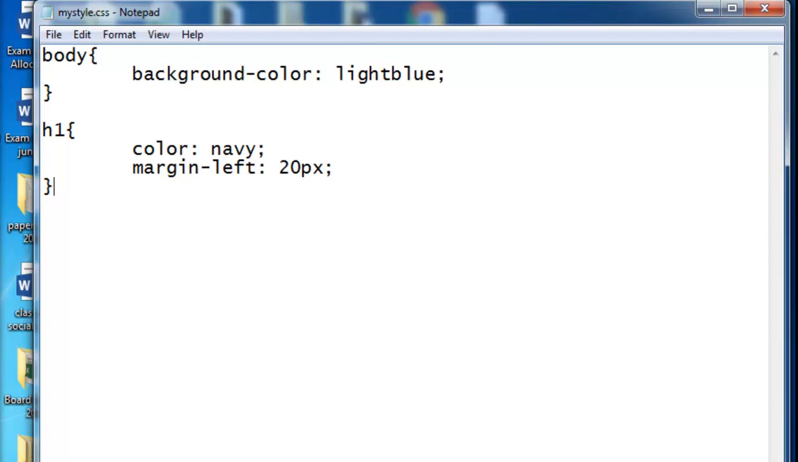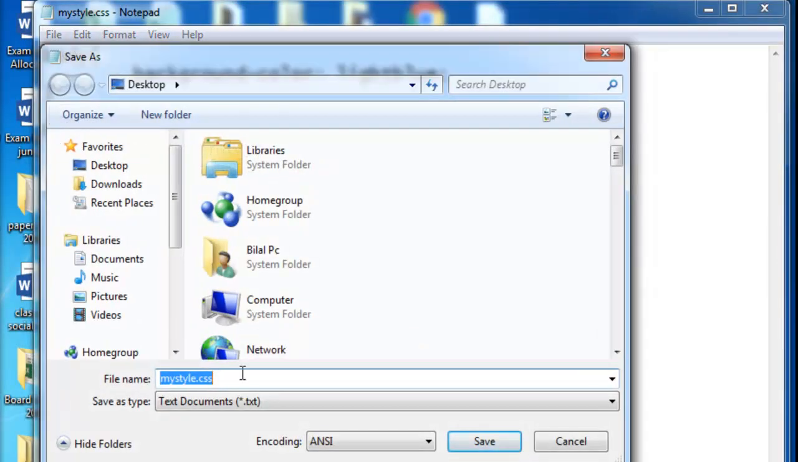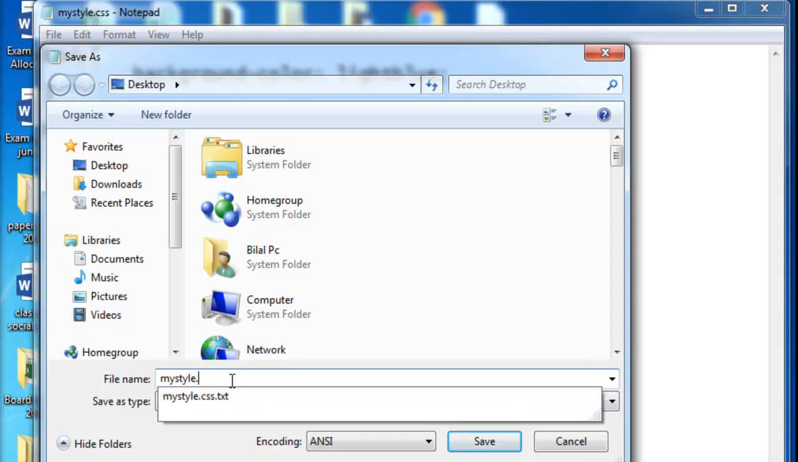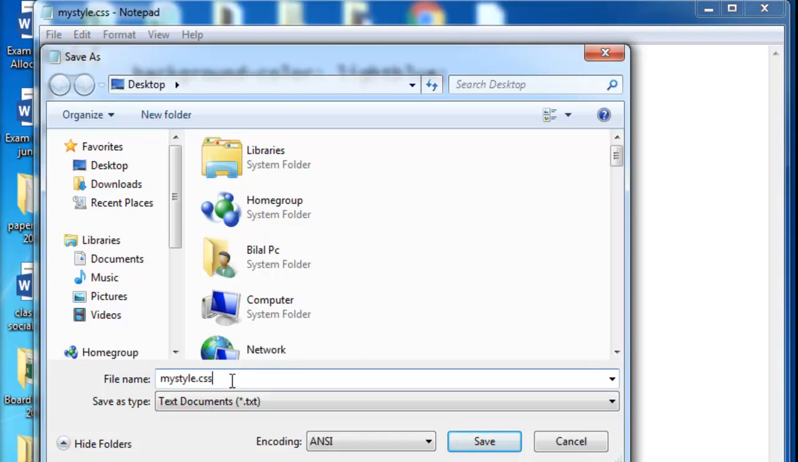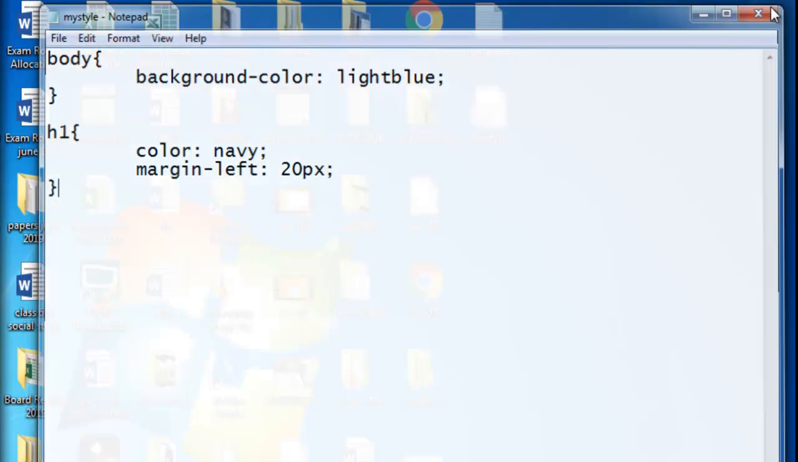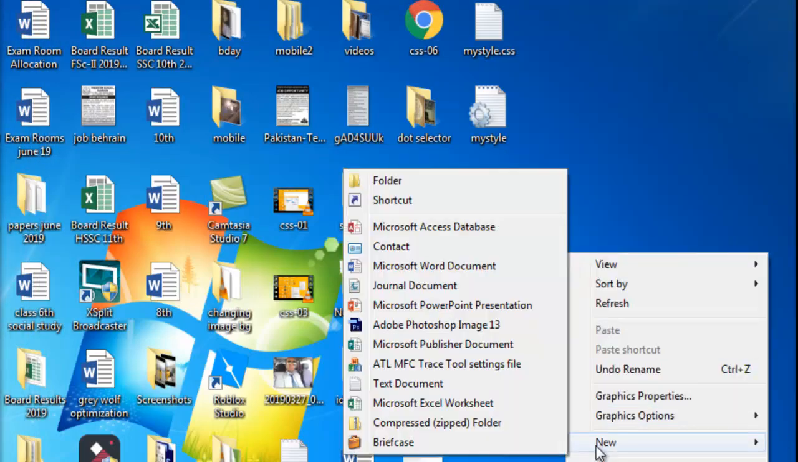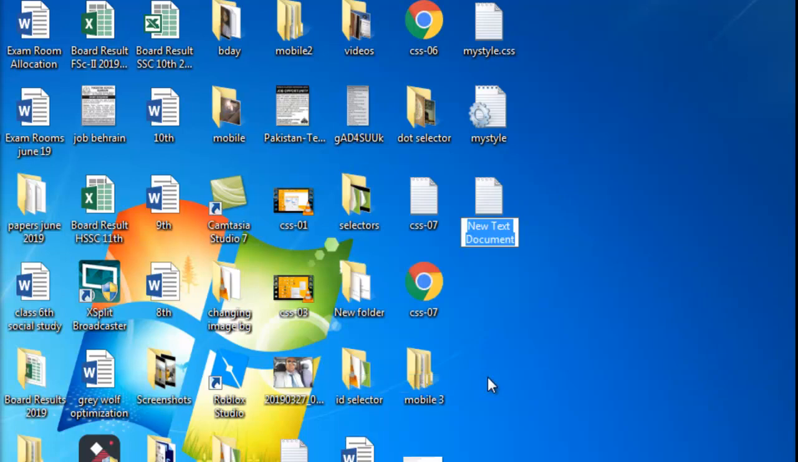Now close this, save this file. Go to File, click on Save As, and give it the name mystyle.css, so it will contain the CSS format. Now I have saved this file, close it up. Now open a new text document again.